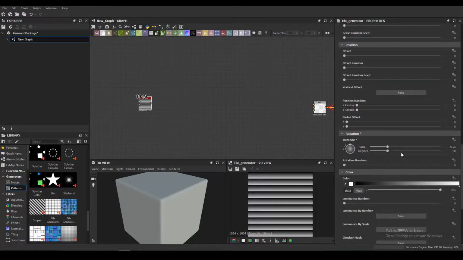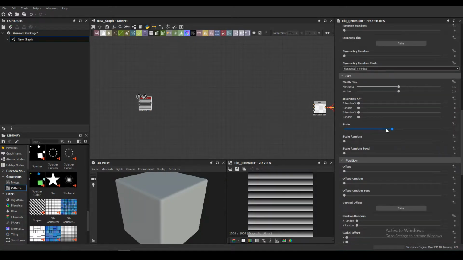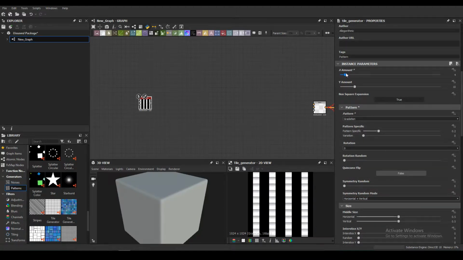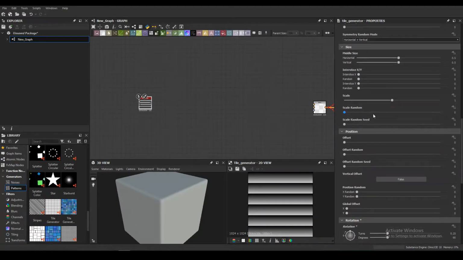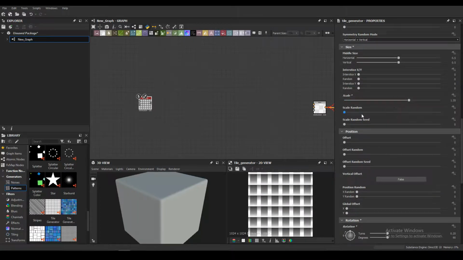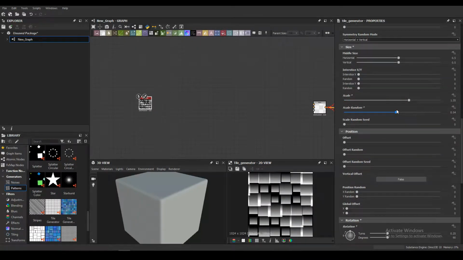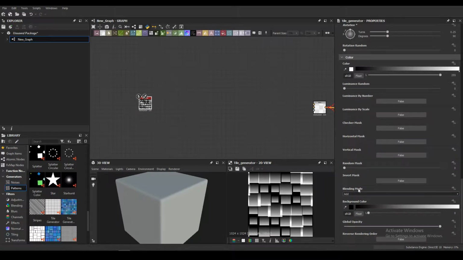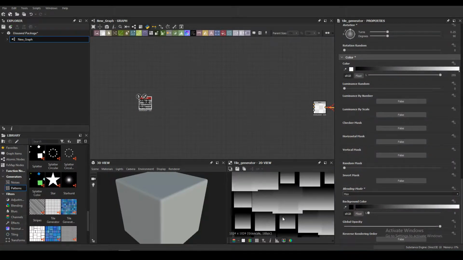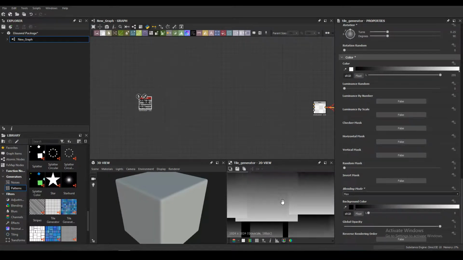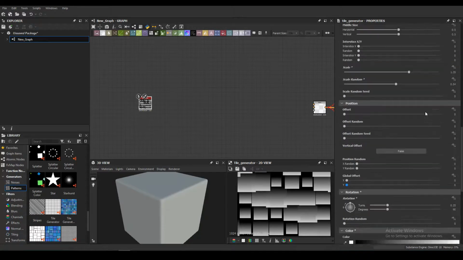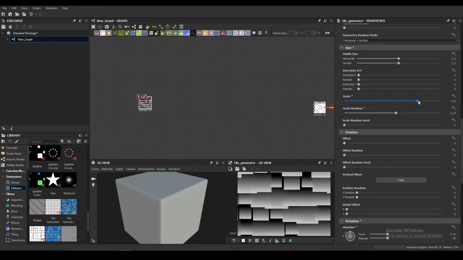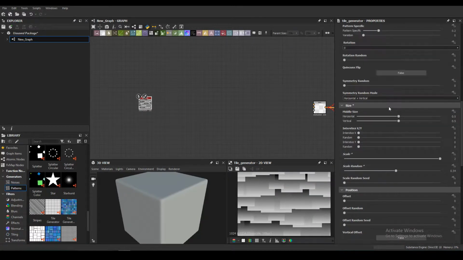Let me go right here, okay, and let me decrease the X and Y amount. And what I will do is I will scale and make a scale random. In blending mode you can change to max. With this you can see a perfect blend right here. So let me go back here and change the scale again.